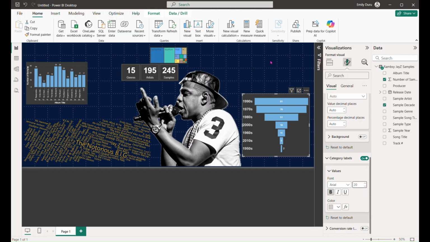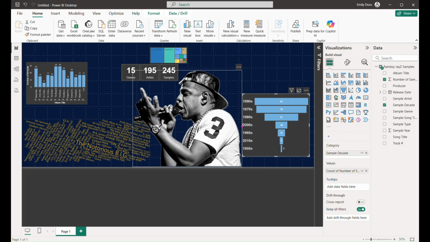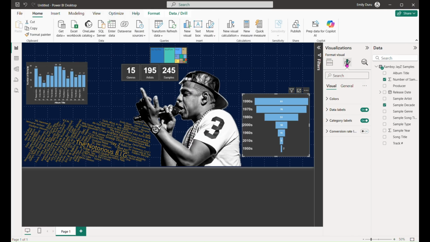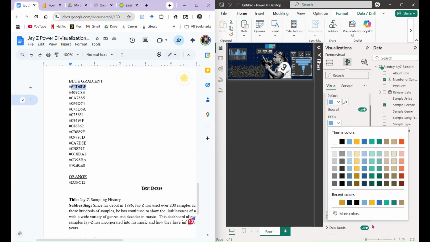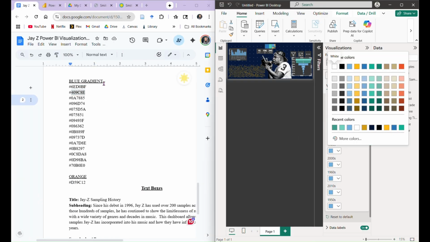Next, I wanted to change the color of the funnel. So I went over to formatting my Viz, visual colors, and there I clicked show all, so it would have each of the individual data points. And I opened up my Google Doc with the hex codes and went and individually put them in for each one. You'll see I sped that up a little bit.